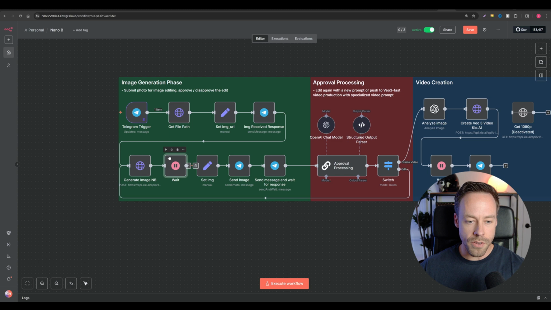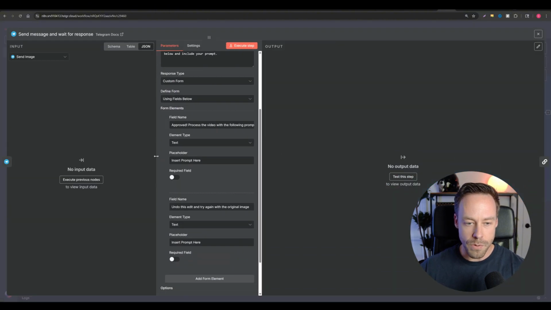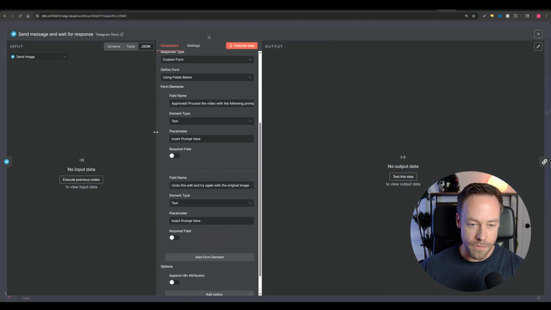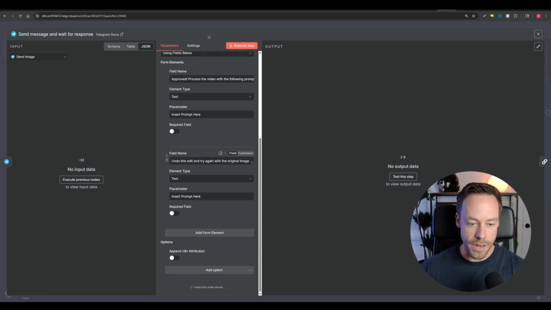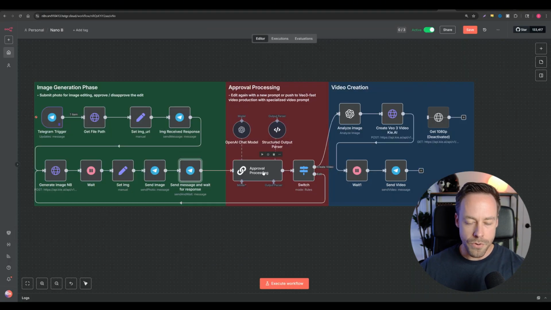Okay, once we get the signal that the image is done processing, we have a set image node that's just dealing with the variables again, and we have Telegram send us the image back alongside a message saying, hey, what do you want to do with it? So that's what's happening here. And we have two options: approved, send it for video processing, or undo this edit and try again with the original image, and we have a space for the user to put in the new prompt they want. Then comes the approval processing.